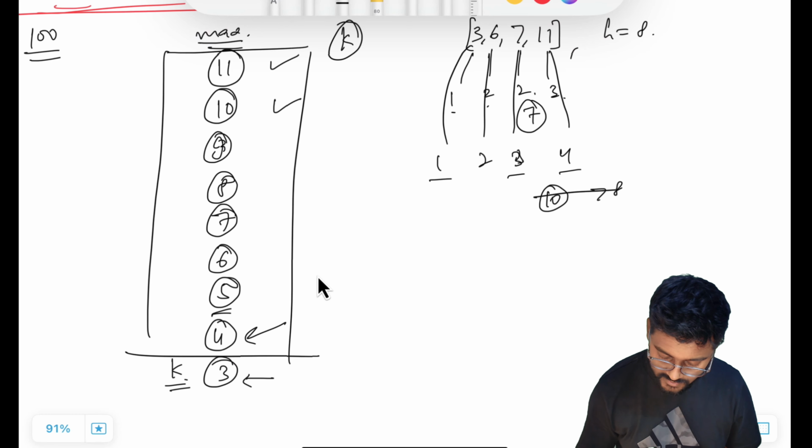As 4 was the least valid value, we are clear that these are all the valid values of k. And what is our answer? The minimum value of k is our answer, 4.